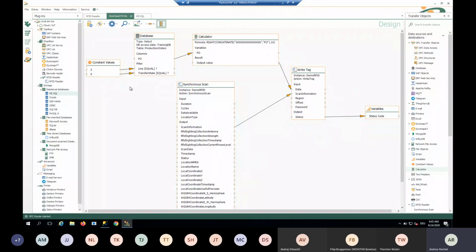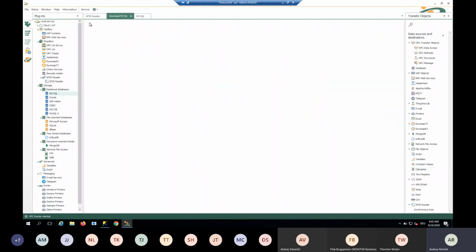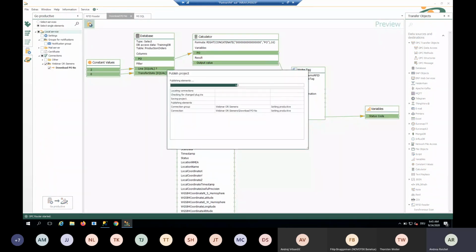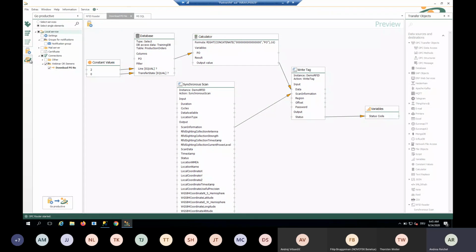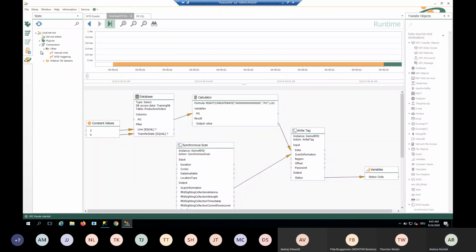So now we have everything despite a trigger. I think in this example, we just will trigger it manually because I can place it and then trigger it. And we have the corresponding production order on it. So I set this productive. I set it again productive. And then we can go to the status tab and select the download PO now. We can see it is already initialized. It's now ready. So I can trigger it manually. Trigger connection. Yes.